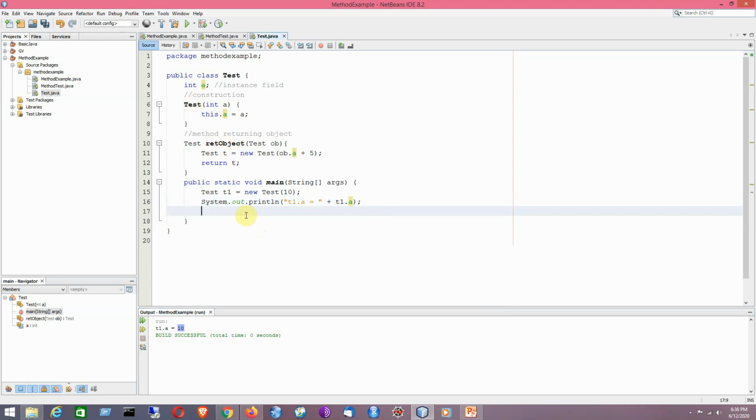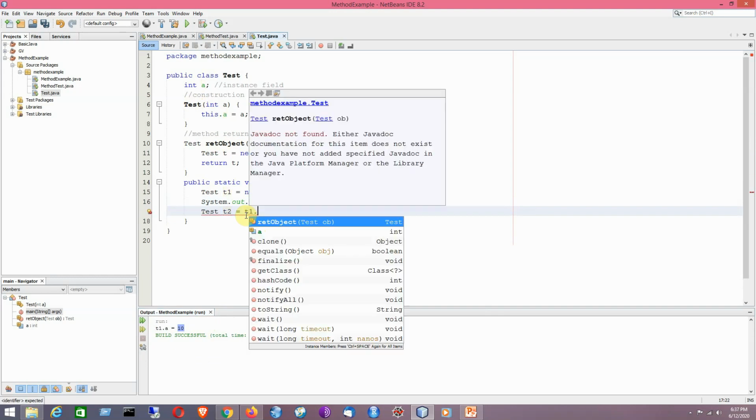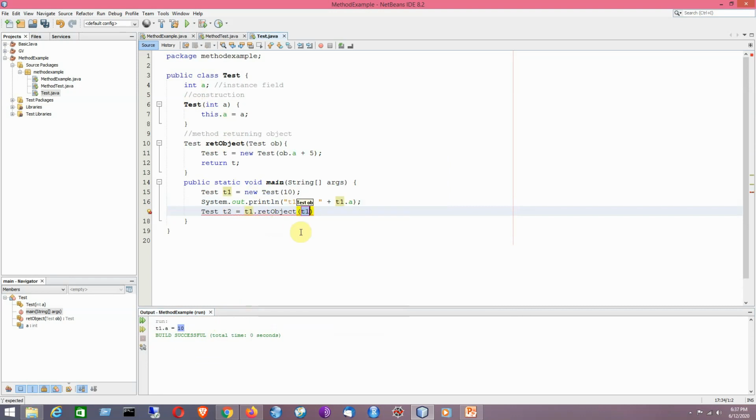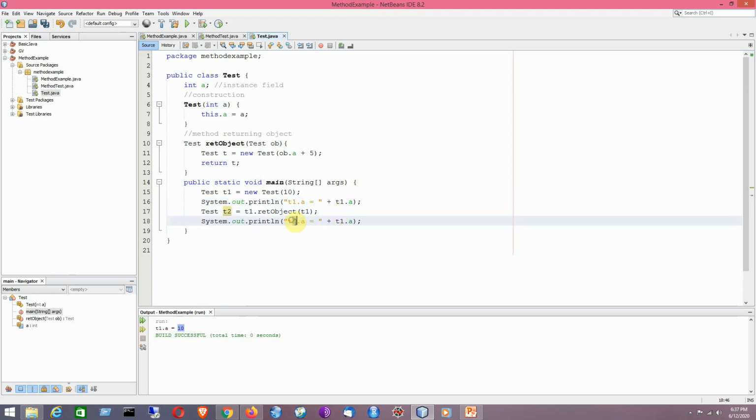So now I would be making a call to this method. Say for example, now I'll be writing here test t2 equal to t1 dot. So it will be showing the method because it is an instance method. So if I am calling this method, a new object will be created.